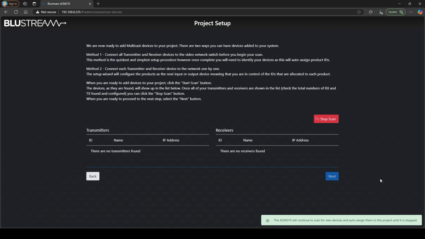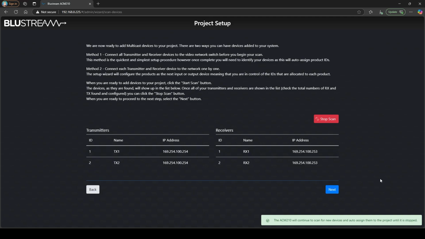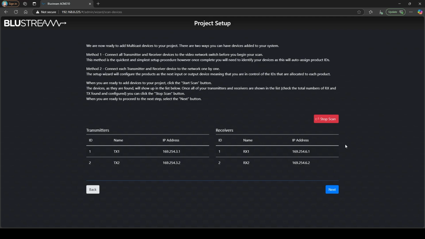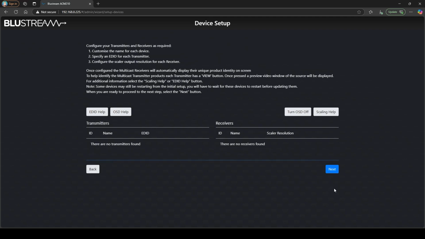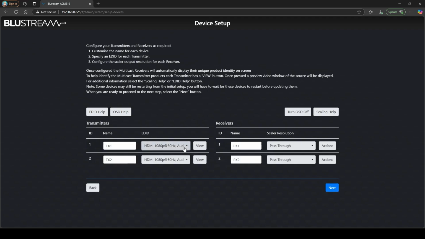Here, the system will go out and locate all of the units, and in this case, we've got 2 transmitters and 2 receivers, and boom, there they are, shown up already, detected that quickly. They'll go through a quick setup process where they'll be assigned specific IPs based on that range that we just saw. And from here, once it's been detected, you can stop scanning, click the next button, and here you're presented with some additional device setup options.